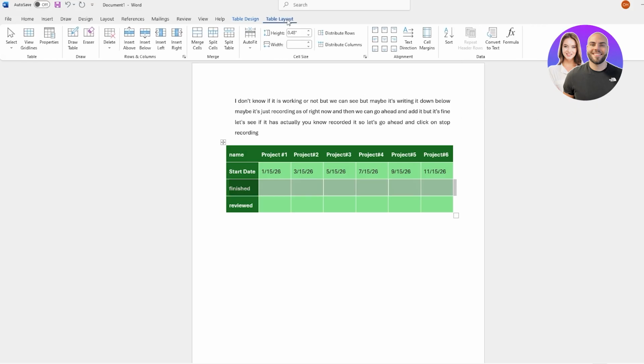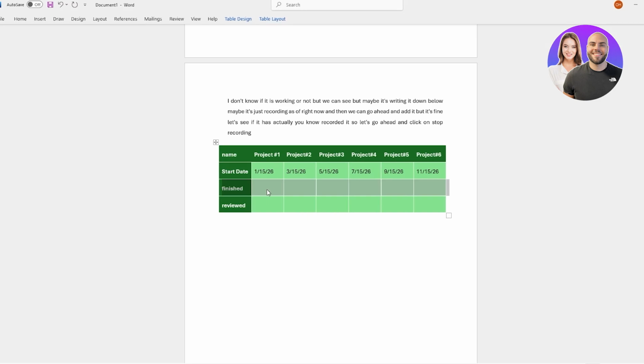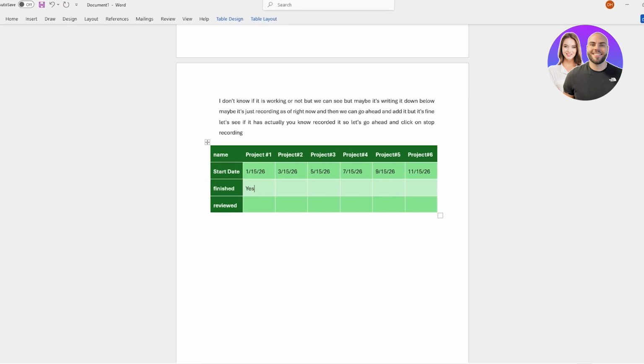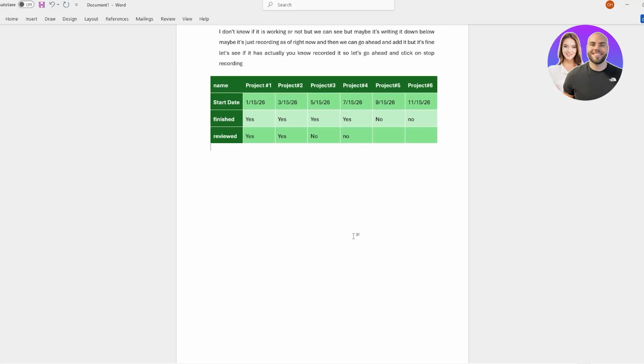If I want table layout, I can click over here. I can draw a table, erase a table, and stuff like that. So it's pretty simple. We can also change grid and properties as well. Here I'll just type in yes, yes, yes, yes, no, no. Reviewed, yes, yes, no, no. For this one, I'll leave it. So this is how you can add a table, and you can add pictures and whatever you want.